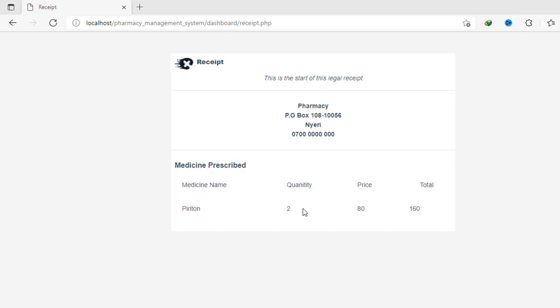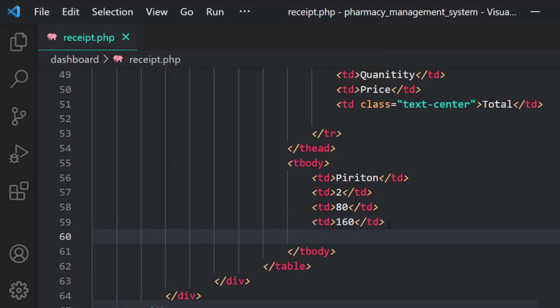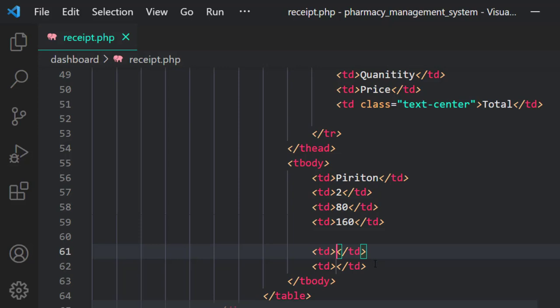So moving on to the next thing, we now want to have the total. These are like the subtotal, because we are assuming that a person will get several drugs prescribed to him or her. So we're going to have all that there with the total, and now we want to have the grand total of everything. So that's why now we want to go below here, and what we are going to do is have 2 TRs. In fact, you should have 3.